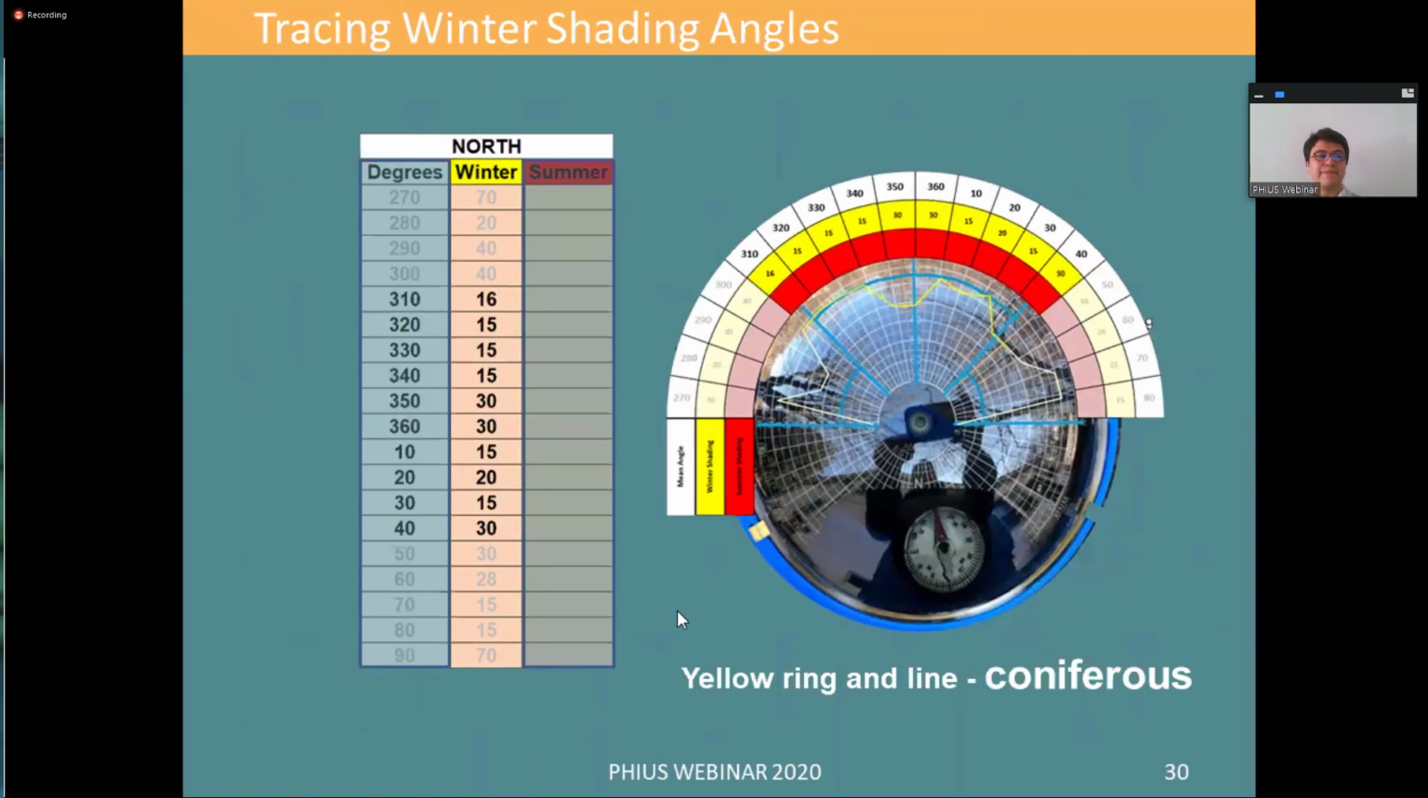In the next step, we trace winter shading angles. In this case, we just track coniferous trees and disregard deciduous. Each 10 degrees we observe at the eyeball average angles from the sky dome image, and as we type their value in the second column of our table, we make up the obstruction line for winter. This is the yellow line we observe at the table.